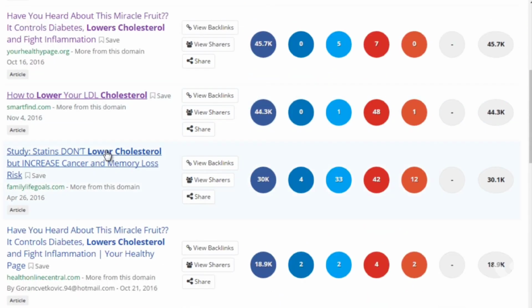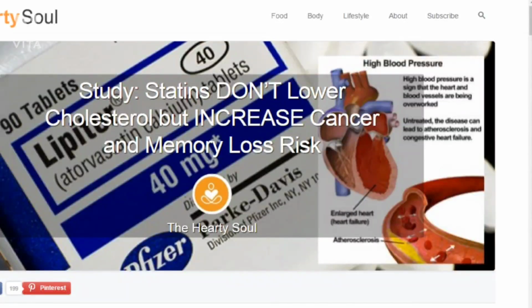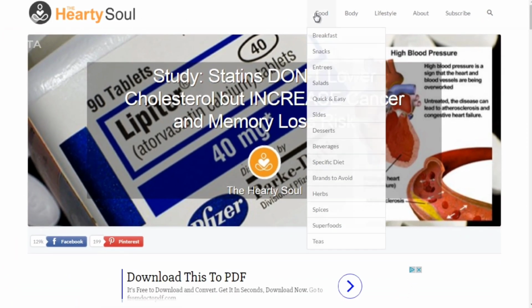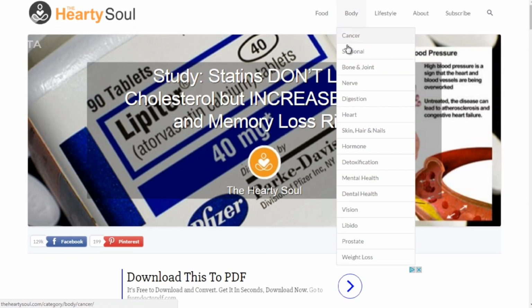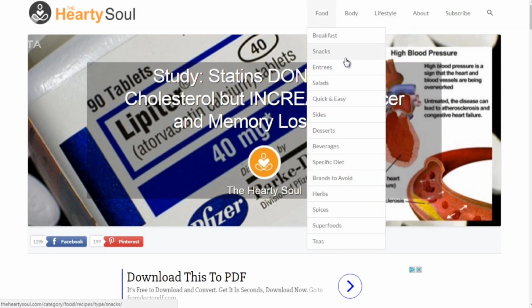And by doing so here, this is a good way to figure out topics as well, which we'll talk about later on. But let's just take a look at the sites and see what they are doing. So if we go here, it's theheartysoul.com, and we can see they have different sections, one for food, one for body, one for lifestyle, and it's just these 3 categories, and then they have subcategories within each.